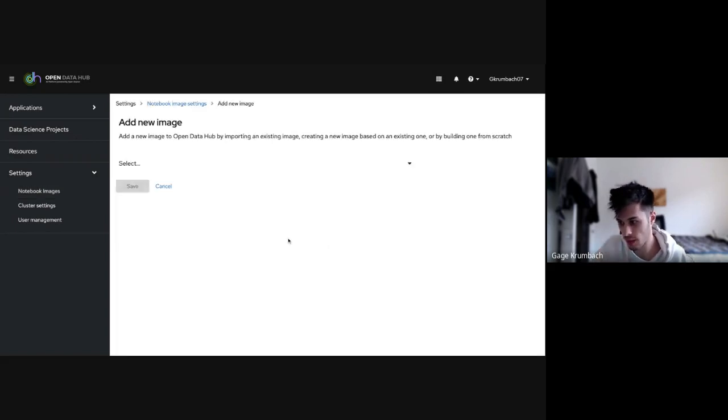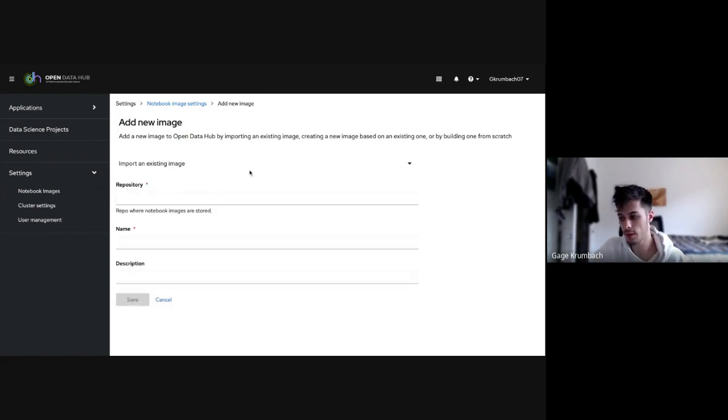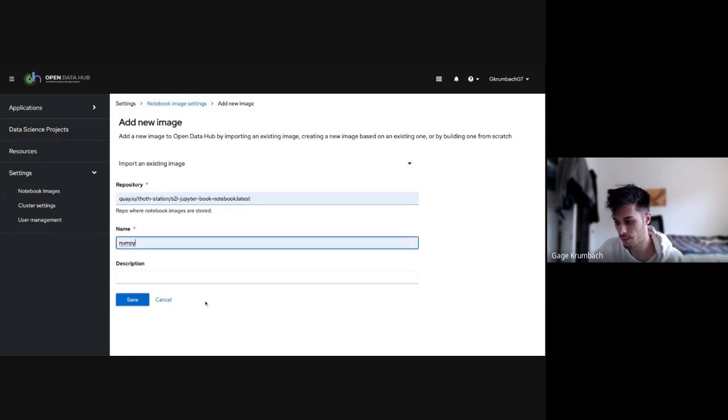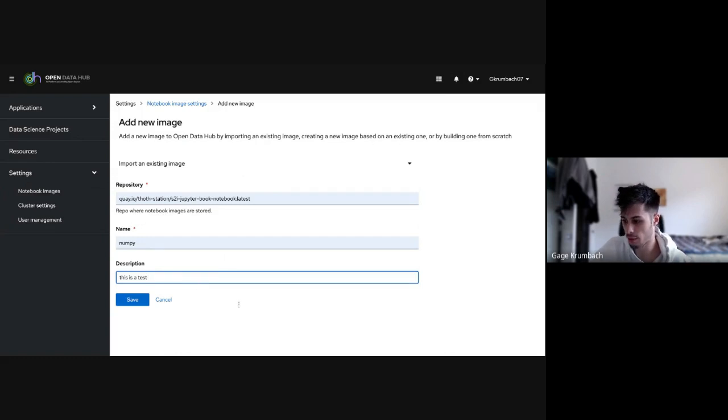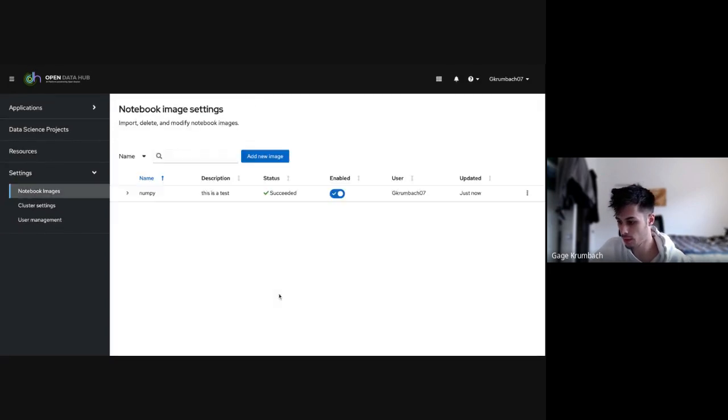But instead of taking you to a pop-up, it takes you to a new page, and you're going to get this history right here, and then the option to add a new image, and it asks you three different ways you can do it. Now, the bring your own notebook way was importing an existing image, so this is the same. Here you can give a repository and whatever name, and then whatever description you want, and that's it for importing an image.